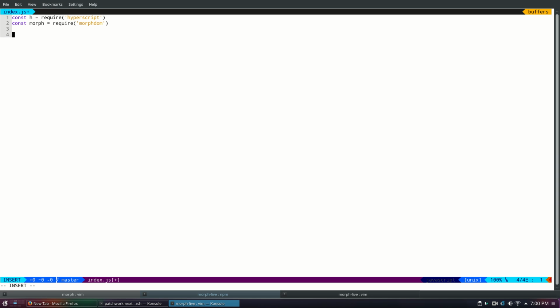So let's make a basic Hyperscript element. Const template. Let's call it something more descriptive. Greeting. It takes a name and it returns a Hyperscript element, which is like this. HDiv, and it has the content. We use ES6 template strings. Hello, and puts the name in there.